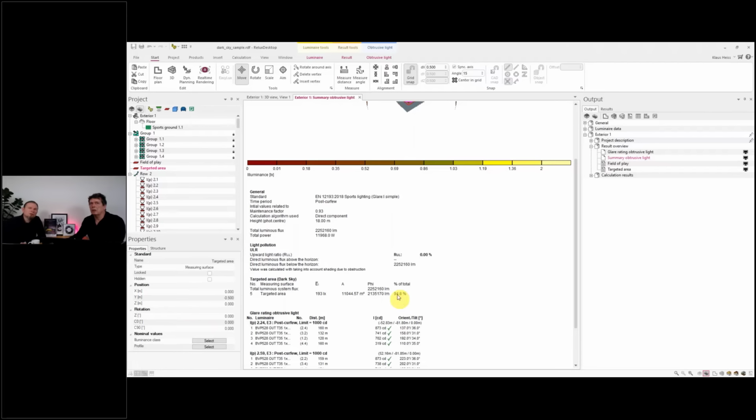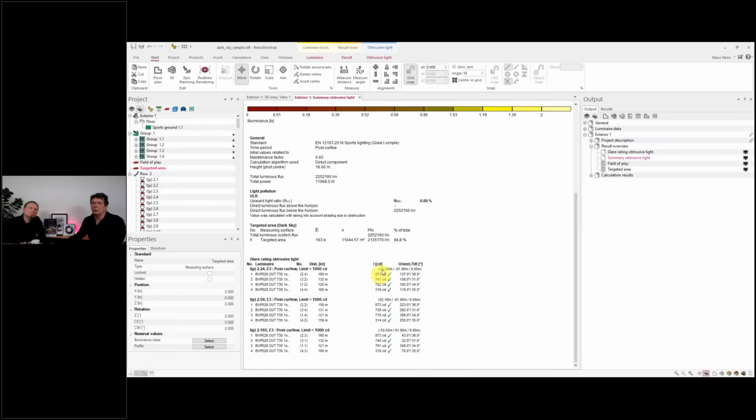Then we also have the possibility to check the luminous intensities, which are limited here. I have chosen this from the normal standards, so that we have to check against the limit of 1000 candela.